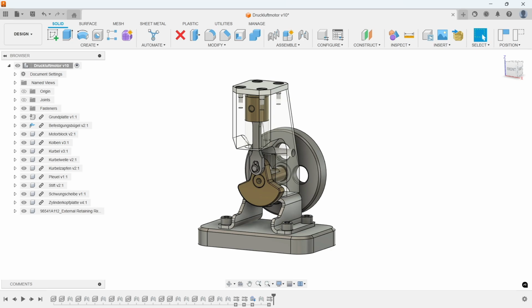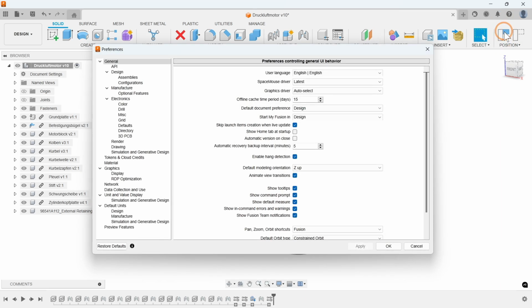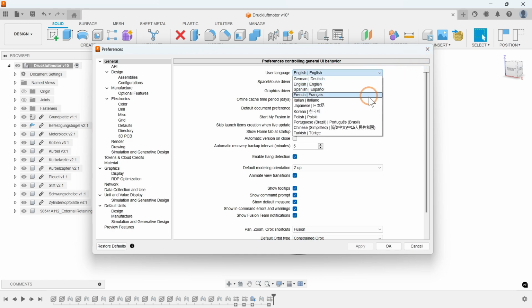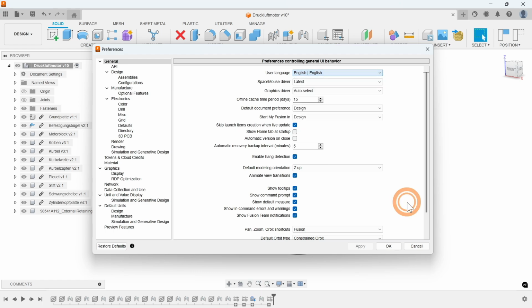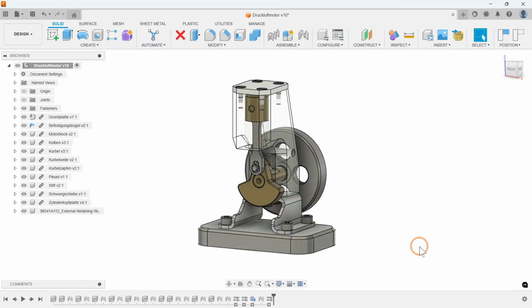If you want to change the interface language in this tutorial, just click on your user at the top right, select Preferences, and change the language at the top to your desired option. If you have changed your language, you must restart the program for the change to take effect.